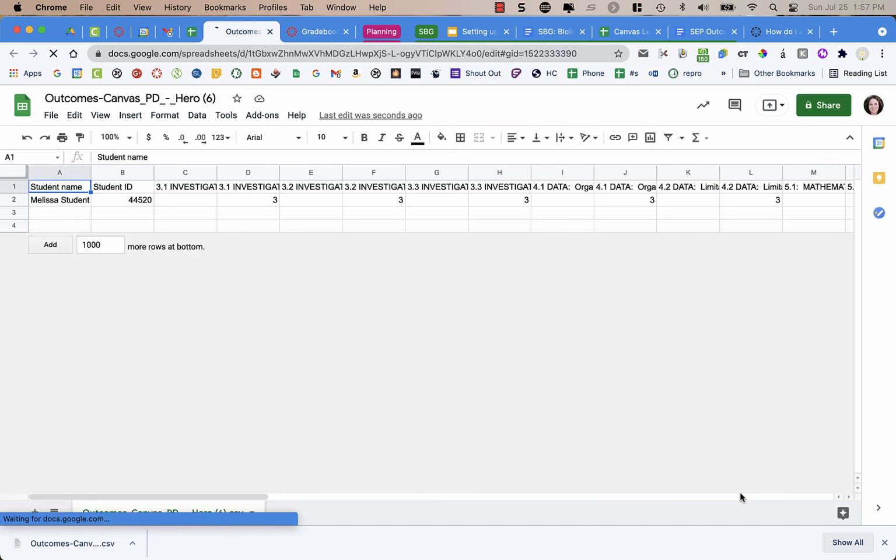Notice it just has one student, Melissa student. That's because I only have one student in the class. This will have all of your students listed here. But it has student ID. It has this random column, which this one has nothing in it. Then it has another column that's called the same thing, but this one's results. This one is mastery points. So it's telling you that 3 is what is set as mastery.